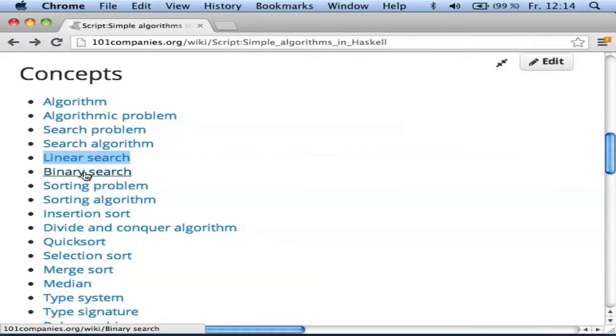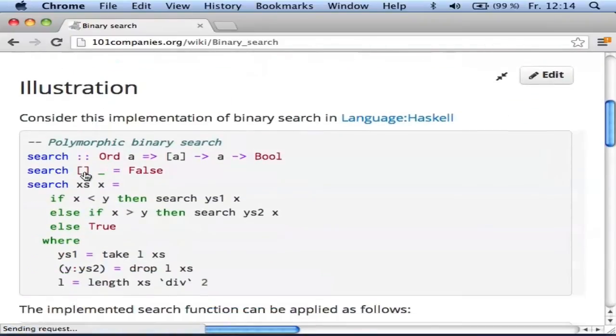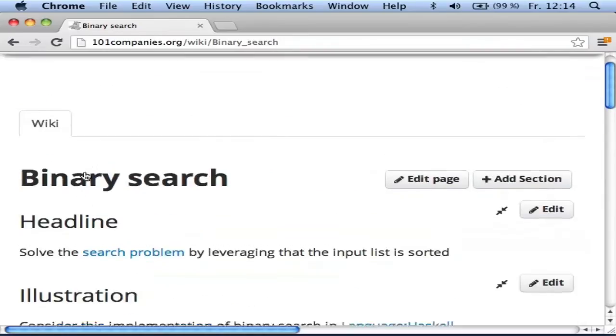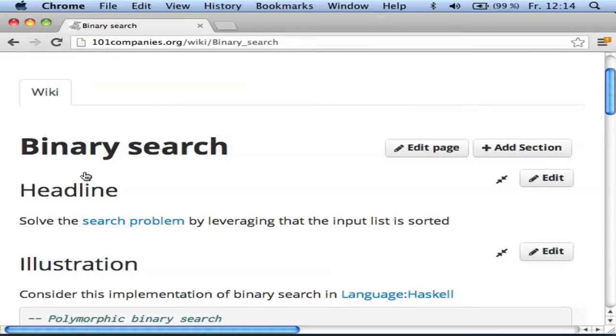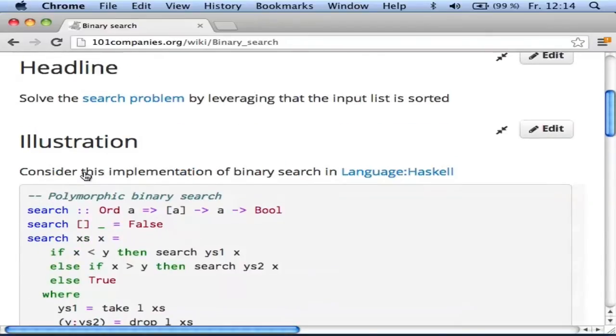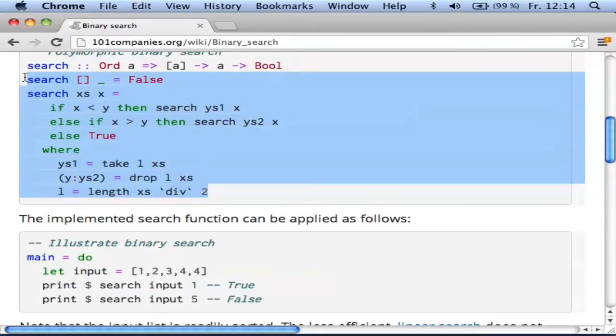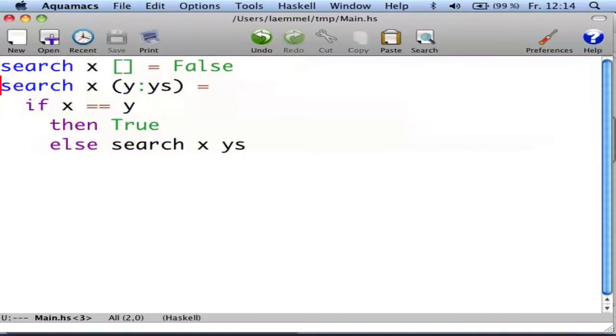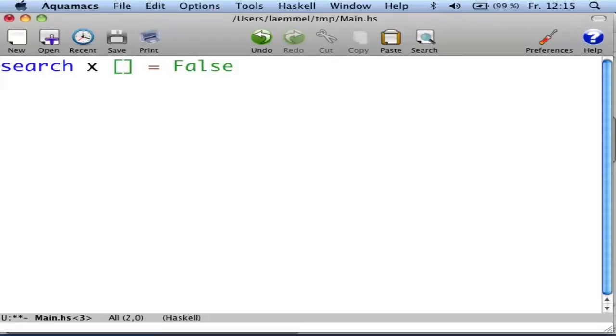So binary search is a little bit more interesting algorithm. Essentially, binary search means that A, you require that the input list is sorted, and B, then you can sort of halve the search space in each step. So, well, let's not look at this code here. Let's just do this from scratch. So the idea here is, well, we can leave this case there, right? This is a good base case. It's pretty hopeless to find anything in an empty list.